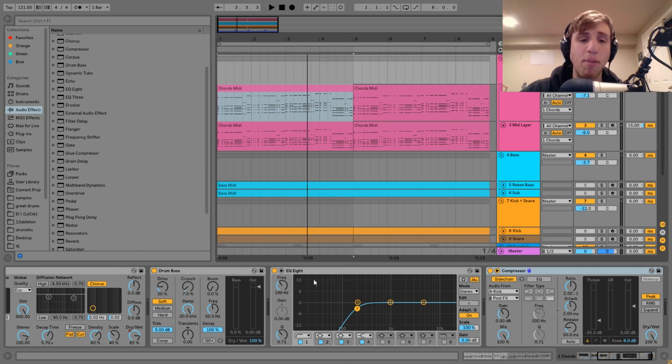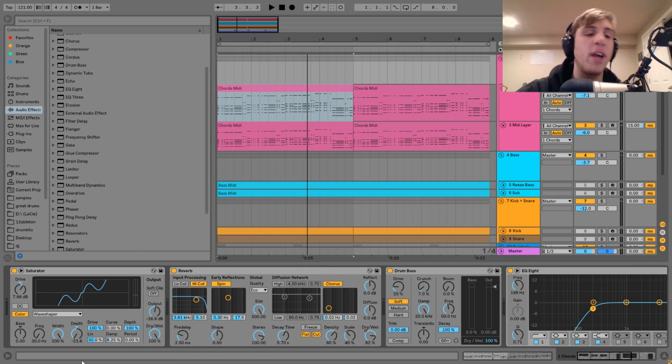So then on the group, I have a bit of processing as well. The first thing we have here is a saturator. And what I'm doing with this, as you can see, I've got the drive, and then I've got the wave shaper here. So it's just making it really fat. But then also with the wave shaper, I have this damp here.